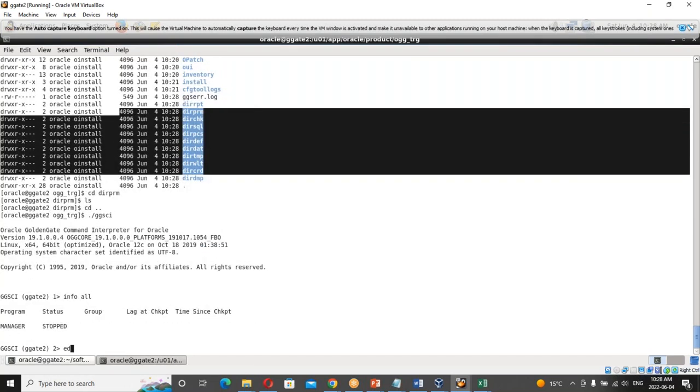First of all, create the parameter file: do edit param mgr, and provide port 7810. So your source is running on 7809. Target can also run on 7809, but here specifically I am providing 7810. I am just keeping separate manager port numbers on source and target, that is GGate 1 and GGate 2, so that you understand it better when we are using the source manager port and when we are using the target manager port. But because these are two different servers, you can have the same port numbers for both managers on different servers. But in our case, we are using different port numbers.